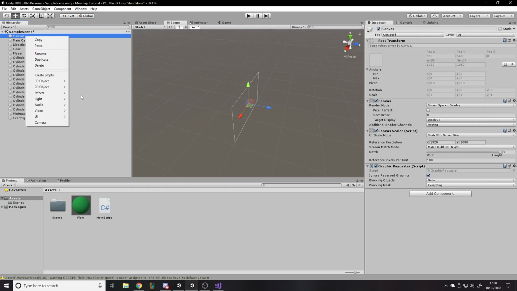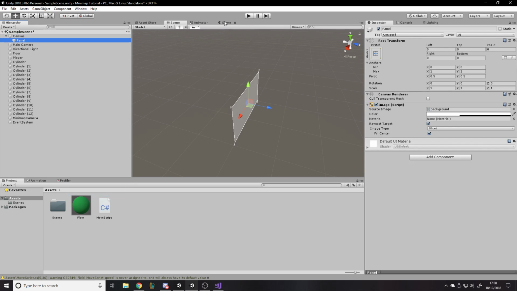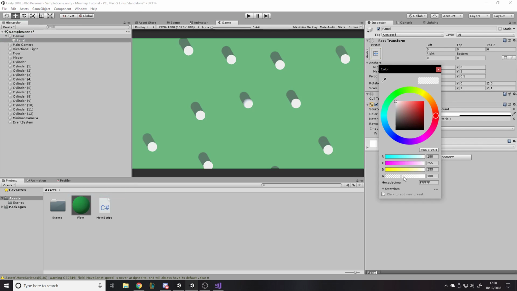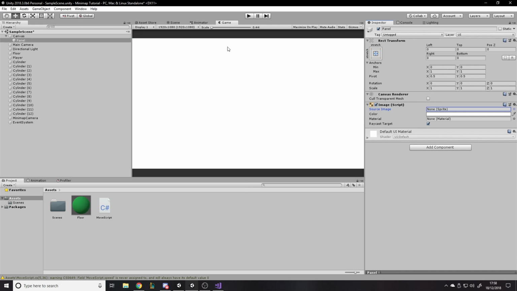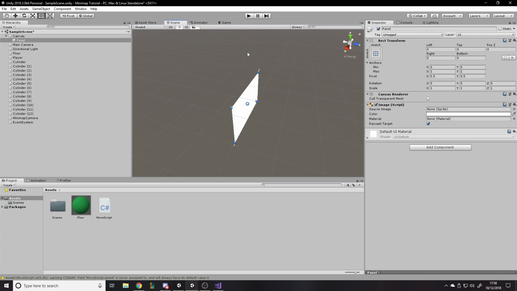And on this canvas, we're going to add a panel, which basically is just an image. Now, this image, we're going to make it fully opaque. I don't really like this. We can choose the color in a second if we want.